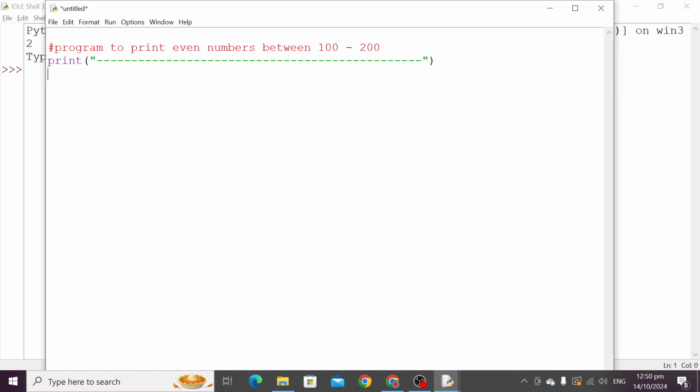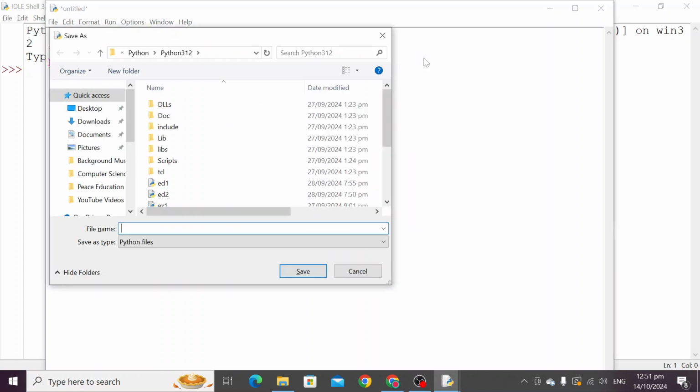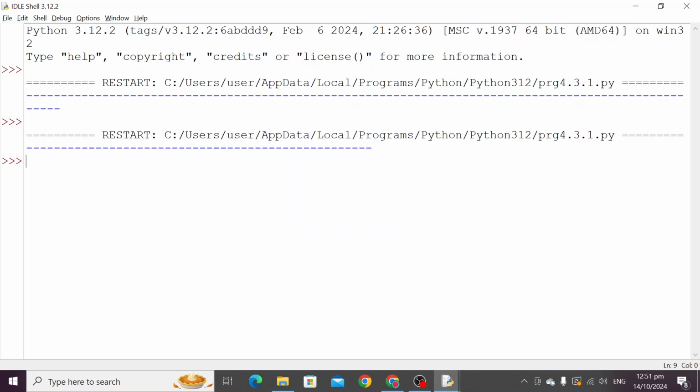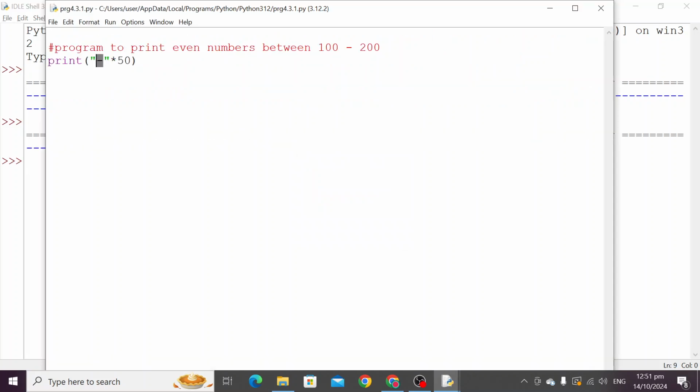Now here we can write this statement for printing a line, or we can also use one more statement which I think you know. Give a line into 100. What it will do is print the same statement multiple times. So I'm just writing it prg 4.3.1. Now you can see the line is printed 100 times, which is too much. So we can write 50 only. Now the same statement, whatever we are writing within double quotes, will be printed 50 times.